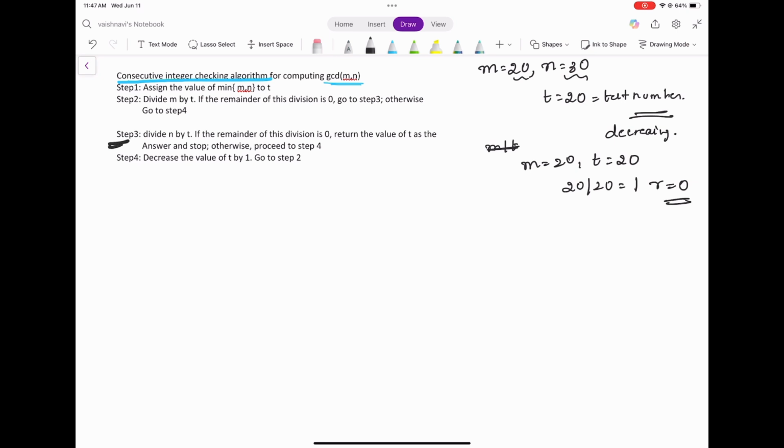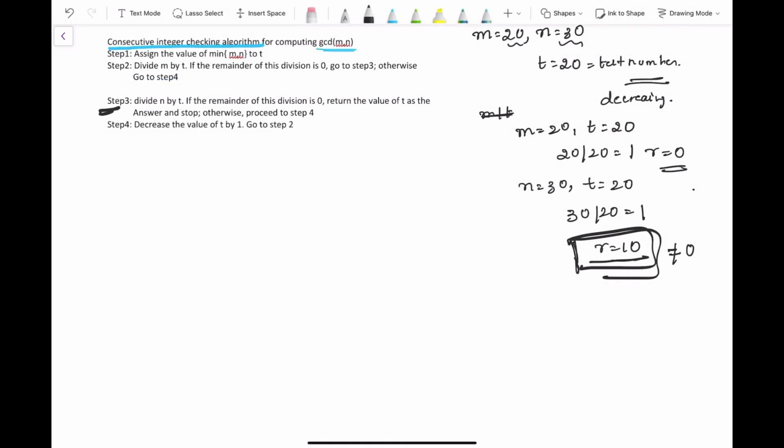What does step 3 say? Divide n by t. If the remainder of this division is also 0, return the value of t as the answer and stop. Otherwise, proceed to step 4. Here the remainder is equal to 10, which is not 0, so we go to step 4. What does step 4 say? If the remainder is not 0, decrease the value of t by 1 and then proceed to step 2.